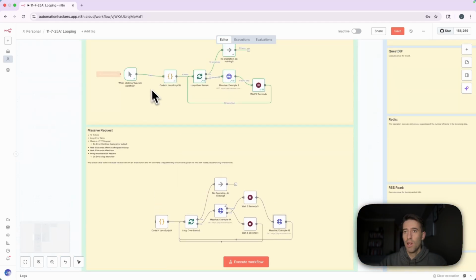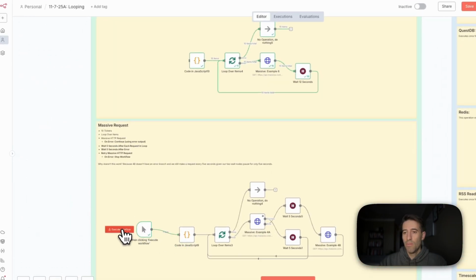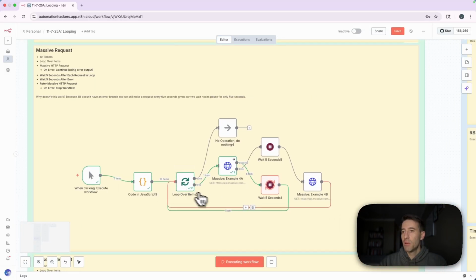So let's get our trigger. We'll execute the workflow. So you can see for the first few, it's going to be successful, but then it's going to have an error and it's going to go out this branch, and this wait node is going to be activated. And then it will reattempt and it's going to hard fail here.